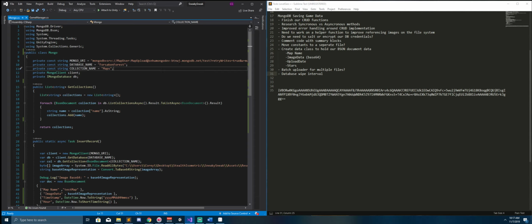All right, so we have our connection string that gets us to MongoDB. We've got our database name. We've got our collection, which is where our maps are stored. And up here, we've also imported our BSON driver, and those are the ways that we can use these tools to connect into the database. We set up a Mongo client, and we set up the database here.